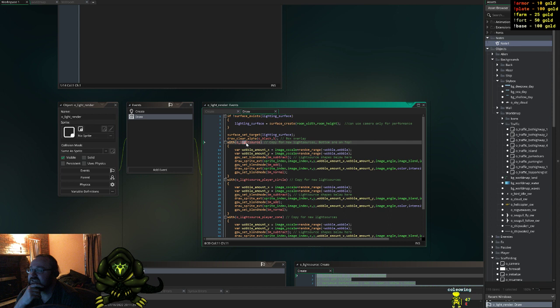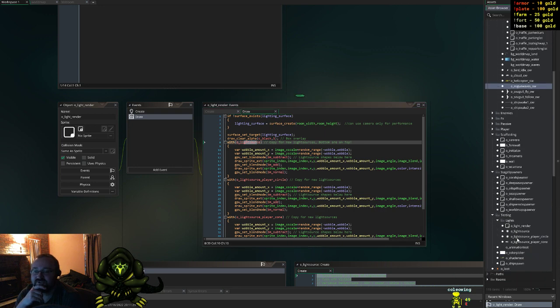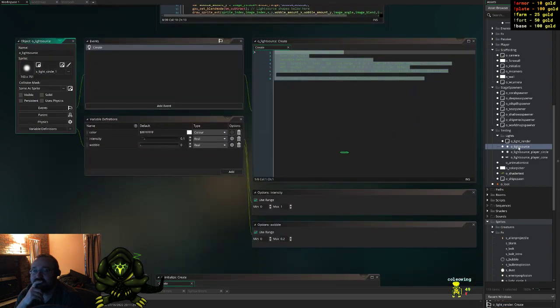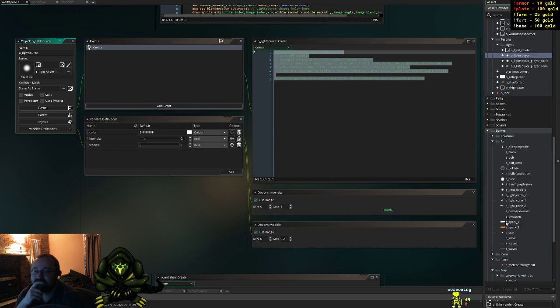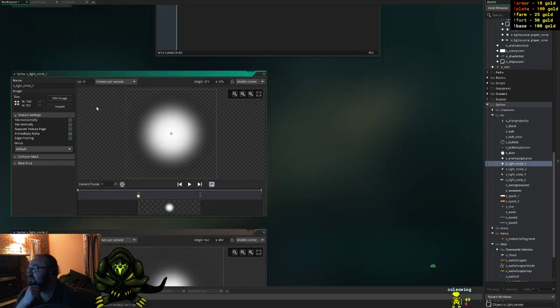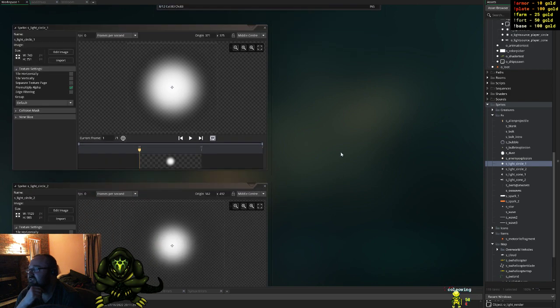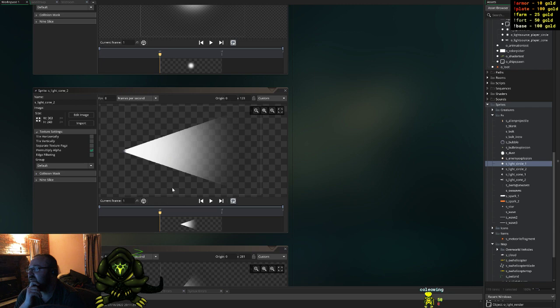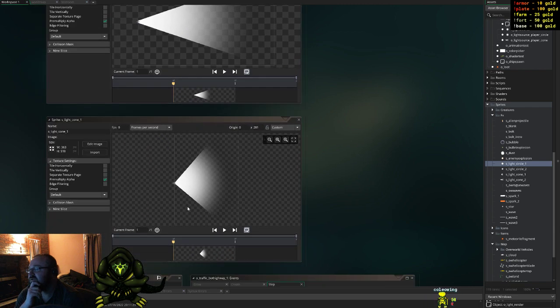Most of these are just for testing, but the basic light source is, I had to draw a few new sprites, which are these. No, that's the light. Where's the sprites? Here we go. So I drew these sprites, which are just a basic circle, one that's a bit smaller. I did one that's just a cone, and one that's a bigger cone.